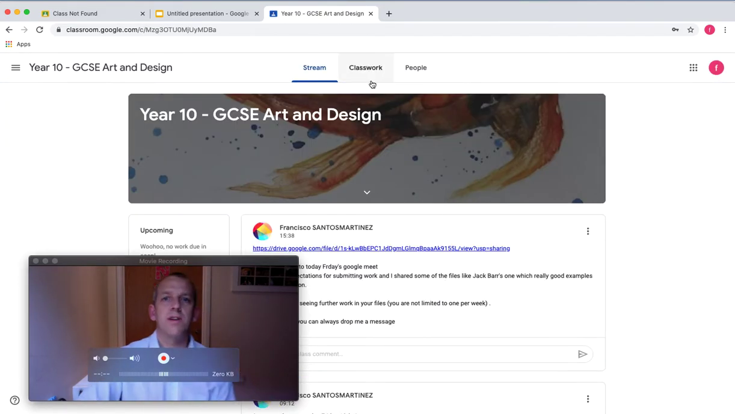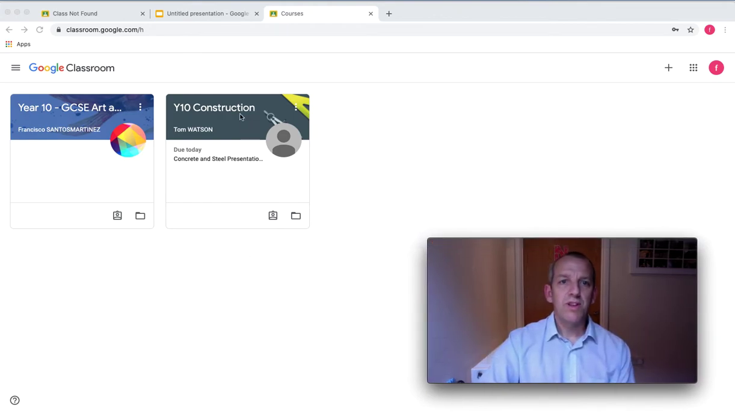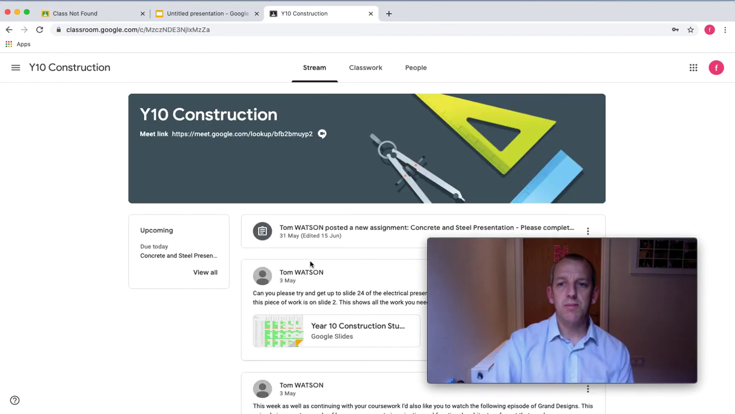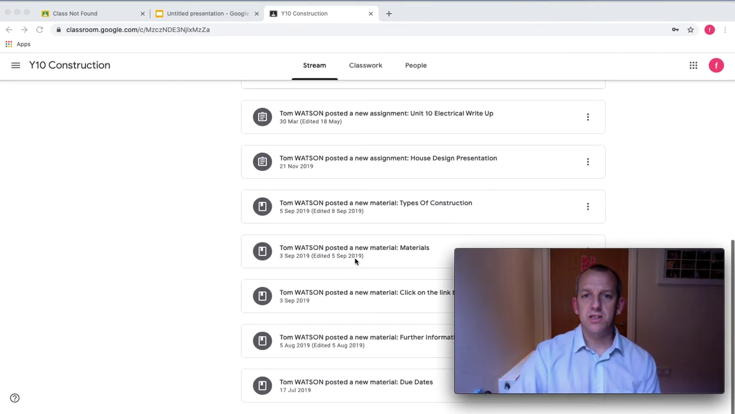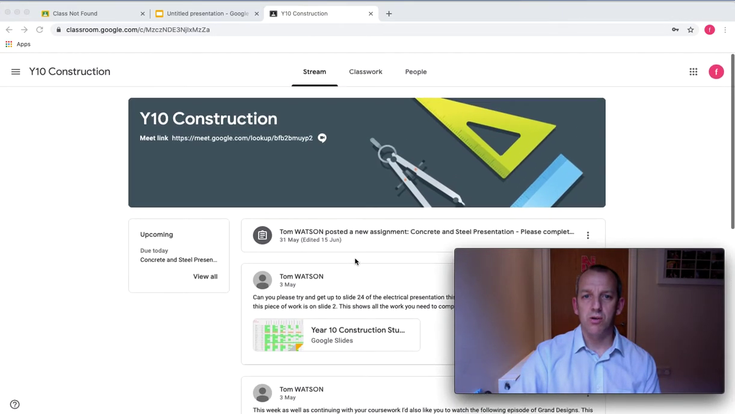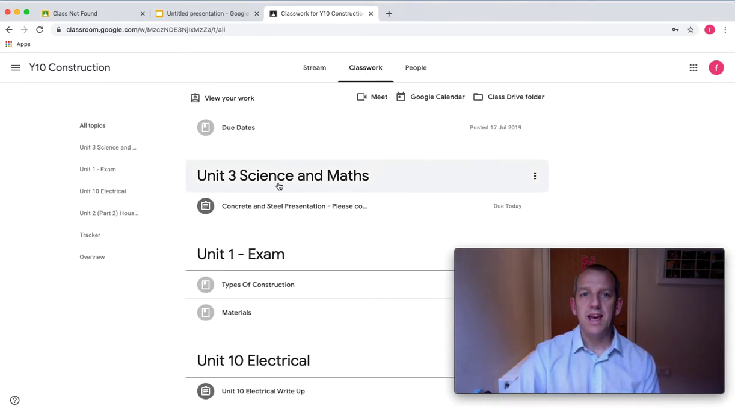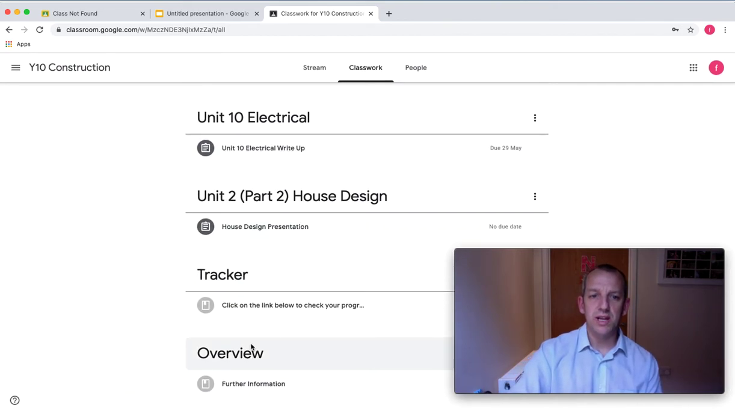And you can see I've now joined the art class. So if I go back over here and I just go to classes, you can now see I'm a member of 2 classes. Now, within these classes, you'll get the work posted. So if I click on the Year 10 construction class, I've got the stream down here. So this shows me what's been posted, and it's just a kind of blog about what's been going on.